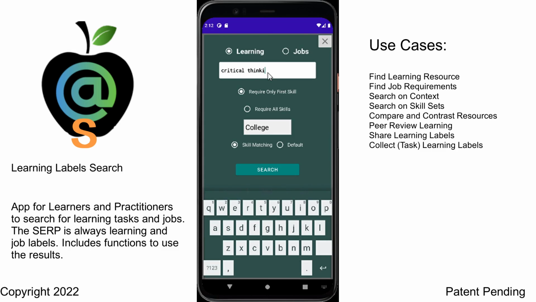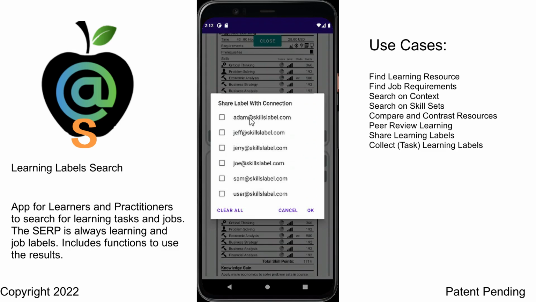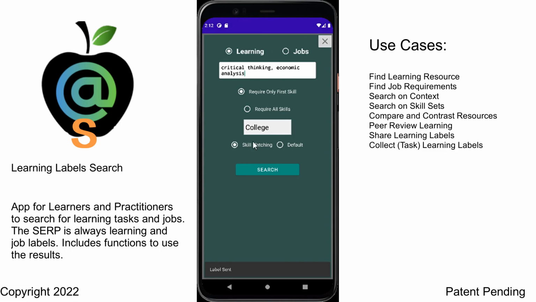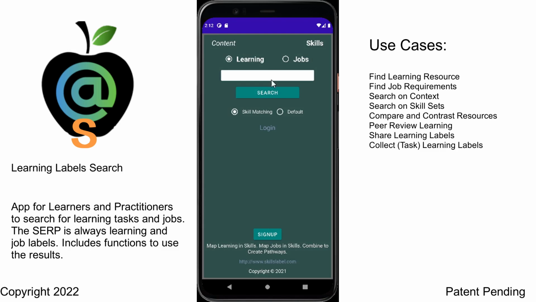I could search on a skill set. I could search on up to 5 different skills. This gets the same kind of result, a list of labels that I can share, peer review. I can clone, add them to my collections. This is searching on jobs and returning job labels.